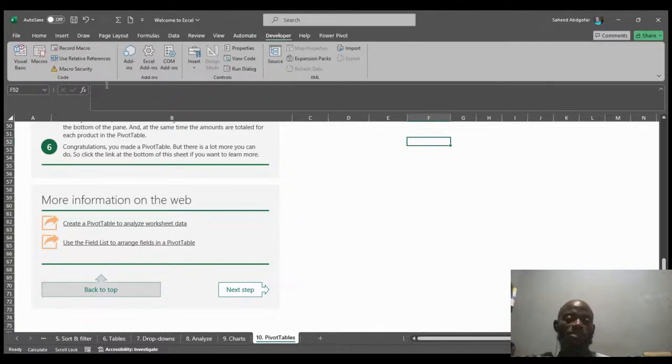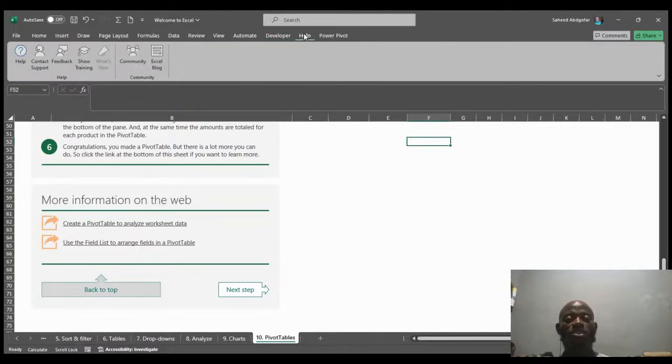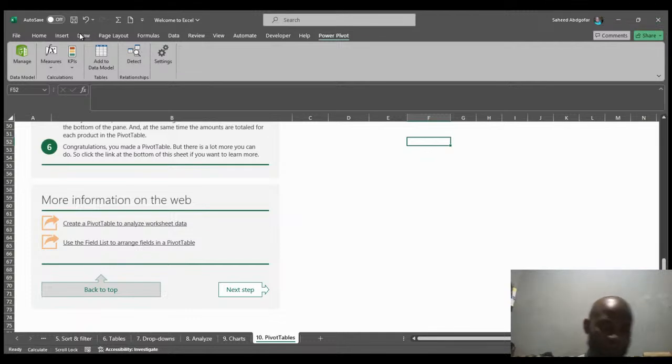You can see Developer too. The code, add-ins, the controls, the XML, the app where you can get apps, you can get several trainings at your home. Then the Power Pivot, they are also used in data modeling. When you get there, you will see how all these things work. You can see how they all work.